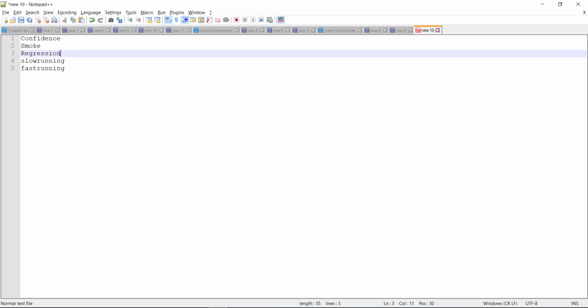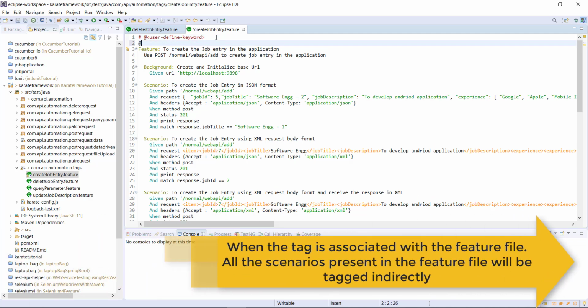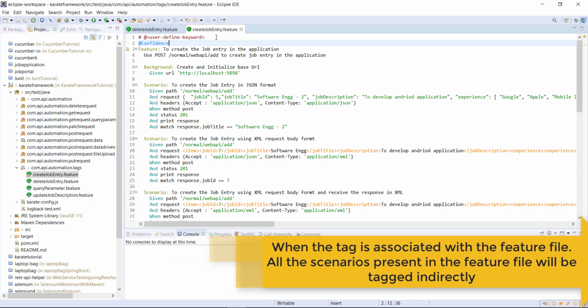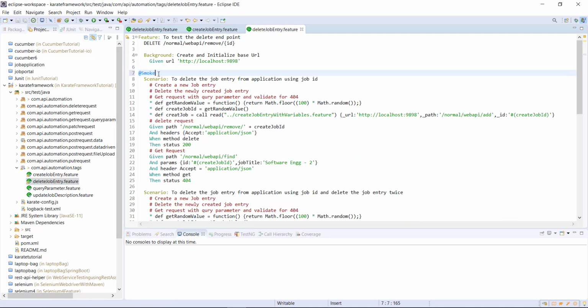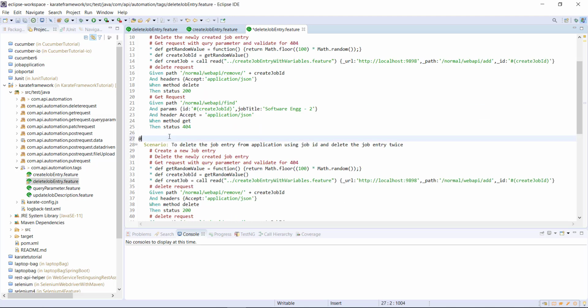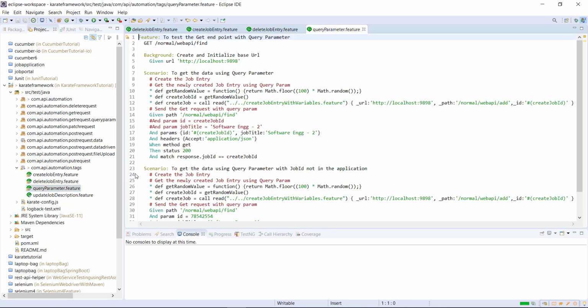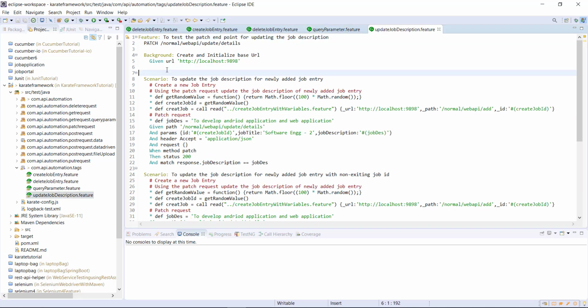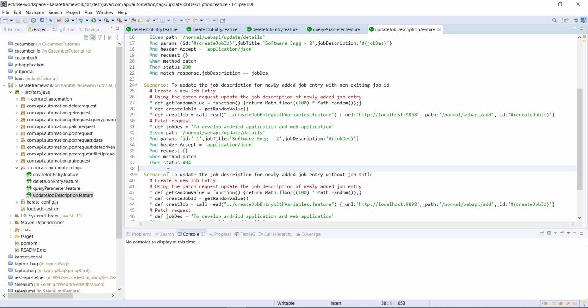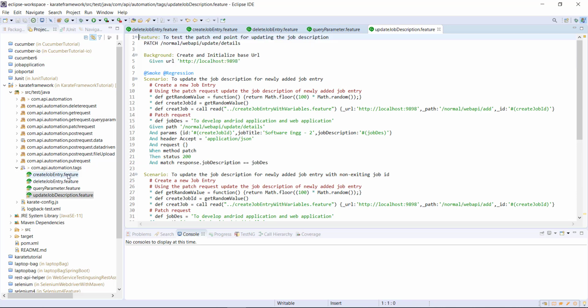So assume that these are our tags. If I want to add the confidence tag to my feature, I will use the @ symbol followed by the name. You can add the tag at the feature level as well as the scenario level. You can add single or multiple tags to the feature as well as the scenario. So this is how you associate the tag with the feature or with the scenario.